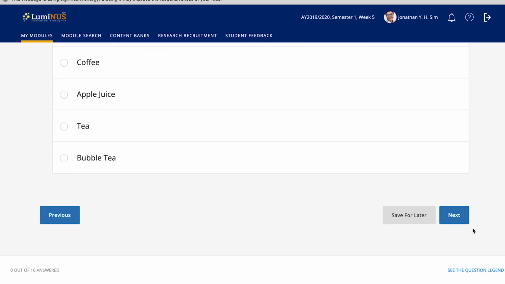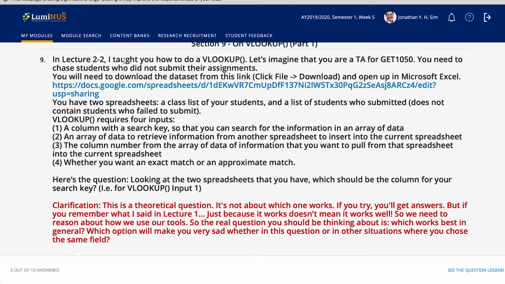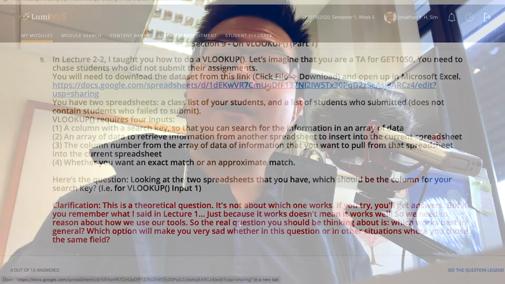Okay, next one. Okay, I taught you how to do VLOOKUP. Let's imagine that you're a TA. Now I'm actually giving you a real life experience of what it's like to chase students from the teacher's end. So every time we need to check who didn't submit assignments, we need to go to LumiNUS, or last time it was IVLE, to go and generate the data.